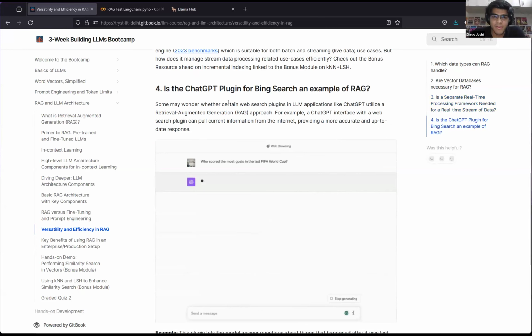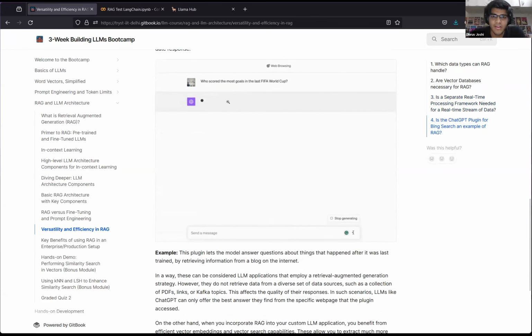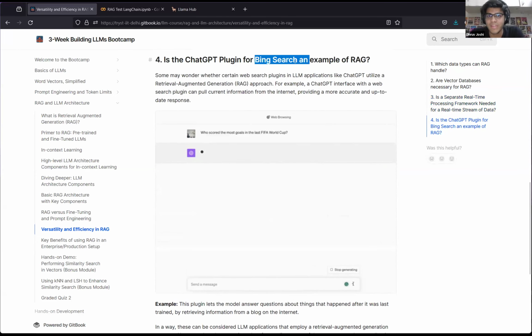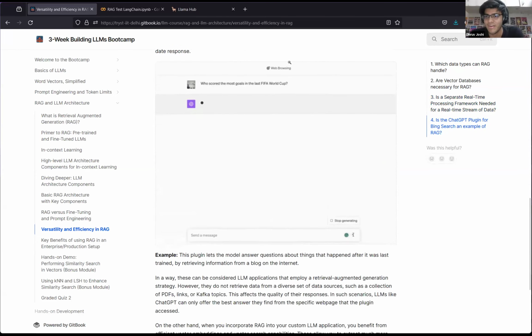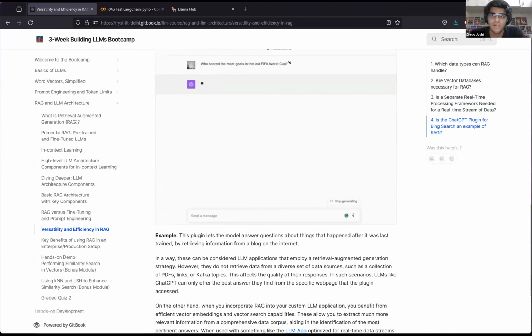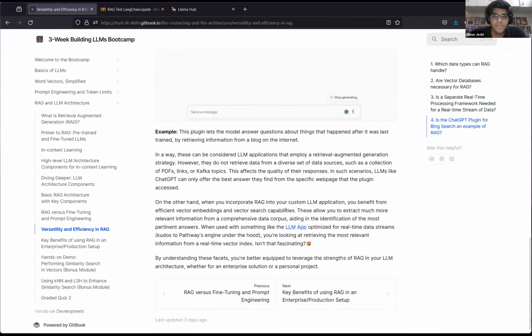Is the ChatGPT plugin for Bing search an example of RAG? So ChatGPT has a bunch of plugins. One of them allows you to do Bing search from within ChatGPT. So it can retrieve a bunch of related web pages. So these can be considered LLM apps.